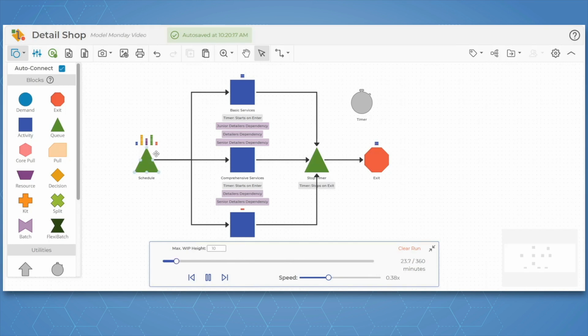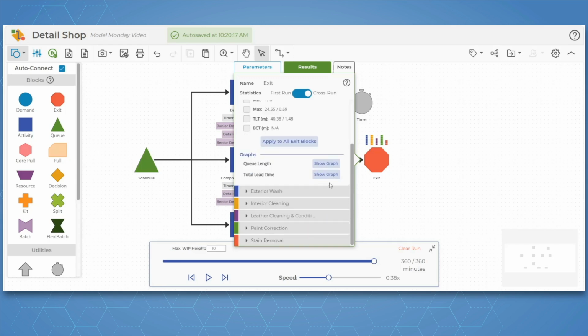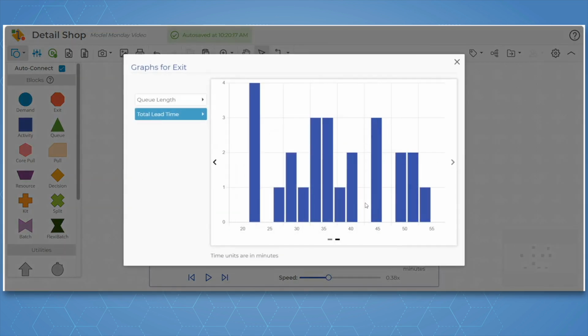As the number of items in our schedule block decreases and premium services are completed, we can see the number of items in other activity blocks increase. You'll notice that we were able to complete this schedule within those 6 hours. Now, let's take a look at the exit block, and we can see the average total lead time across all 10 runs was 40.38 minutes across all items. The second number represents the standard deviation across the 10 runs of those simulations. If we look at the total lead time, we can see a histogram of when those items came in during the first run of our 10 runs.